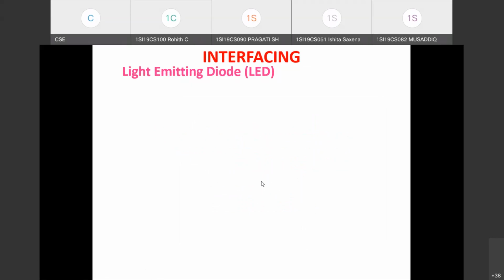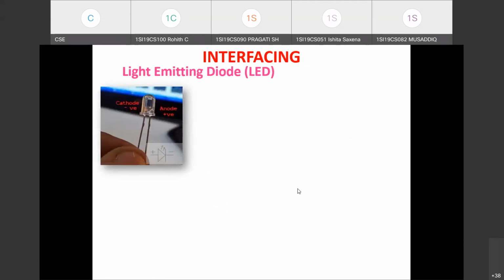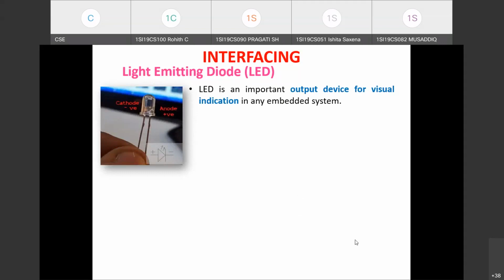Coming to LED, it is an output device for visual indication in any embedded system. What are you using an LED for? This is the application. For indicating status you will be using an LED. For example, to indicate that the system is turned on, or in case of battery powered devices, to indicate that the battery is low. So an LED can be used as an indicator for the status of various signals or situations.